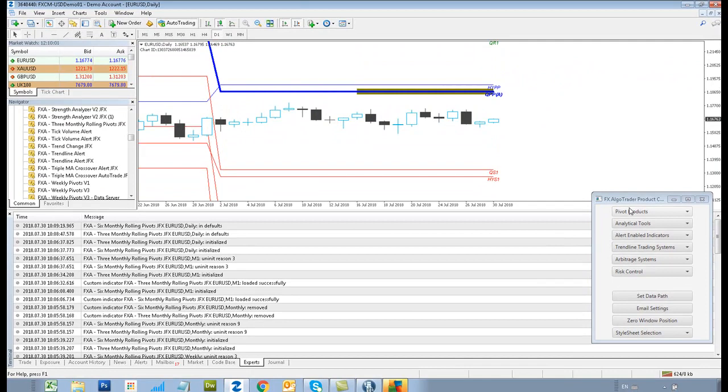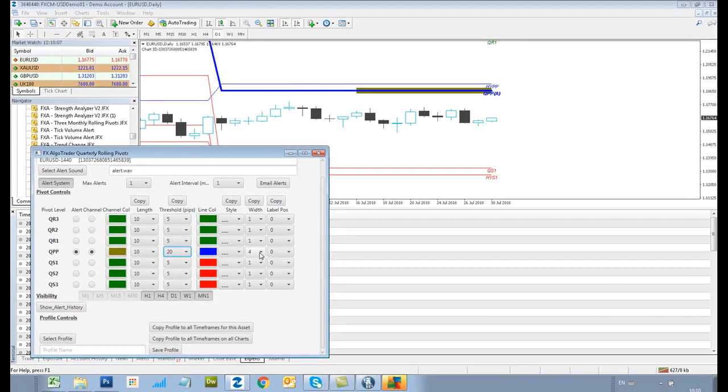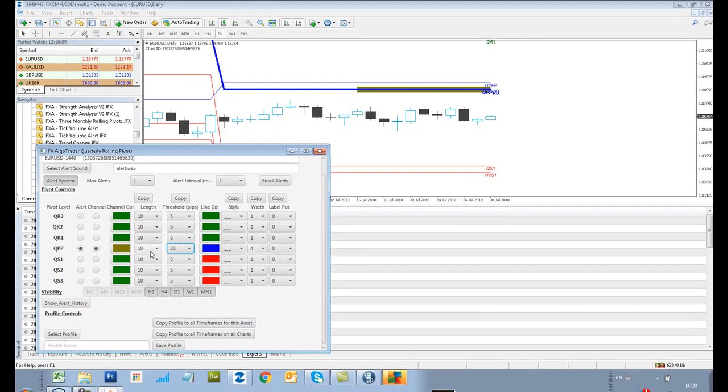and if we go to our interface for the quarterly pivots, you can see we've got an alert set up around the central pivot. And we've given it a nice thick bold line and a threshold of 20 pips, so a 20 pip trigger channel around the pivot, and that length of that trigger channel for display purposes is going back 10 periods. And obviously if price action comes into the trigger channel, we'll get an alert.